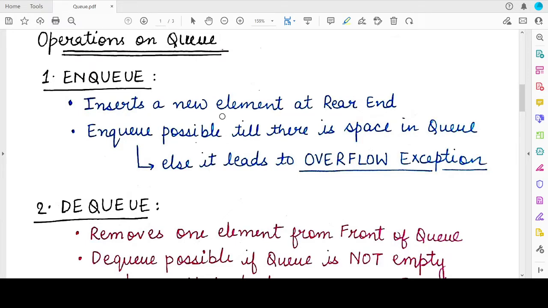In this video, we will continue the concept of queues, and we'll study the operations that can be performed on a queue. In the previous video, we studied that a queue inserts and deletes elements from different ends. So let us understand what operations are used to perform these addition and deletion of elements.